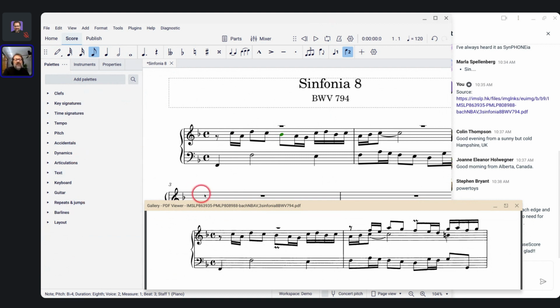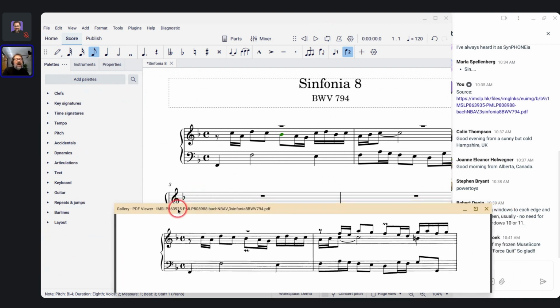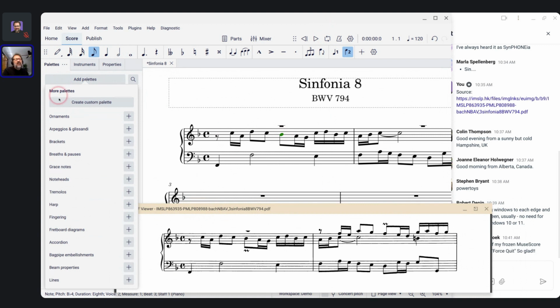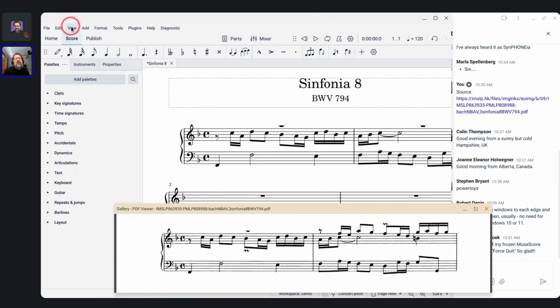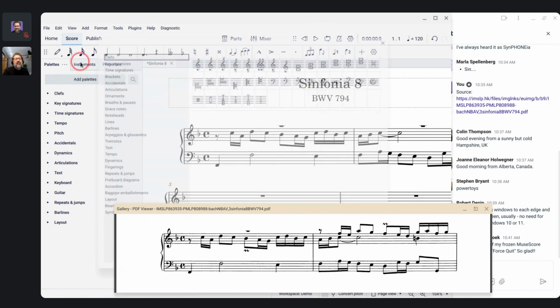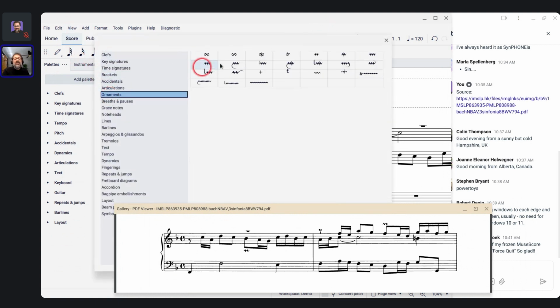By default, these are the palettes that you're going to have, starting with clefs. And you're not going to see ornaments on the list. So we're going to go to Add Palettes, and you'll see a list of all the palettes that MuseScore provides that aren't there by default. Now, if I'm going to use a symbol just once, and I know I don't need that palette for real, I might skip this. I might go to View, Master Palette, and this will let me get at the ornaments, get that thing, and get out without having to add another palette.